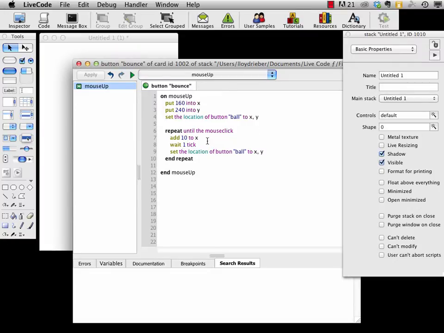And then we start manipulating that x variable, the horizontal. We add 10 to x. So it is now 170. We wait 1/60th of a second, then we say please move the ball to that new location. So the xy is now 170, comma 240. And we keep repeating that, adding 10 each single time. So 170, 180, 190, and so on. So we just keep setting the location of the ball to that new location.